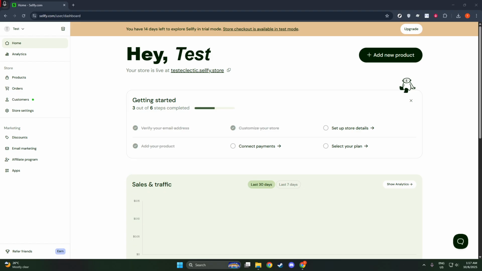First, head over to the Sellfy website. You'll need to sign up for an account if you're new to the platform, or simply log in if you already have one. Once you're in, you'll find yourself at the Sellfy dashboard, which is essentially your command center. It's where you'll manage all your products and track your sales.